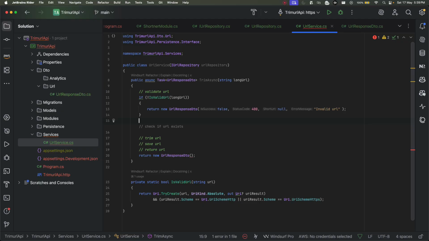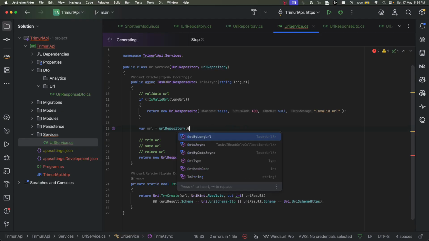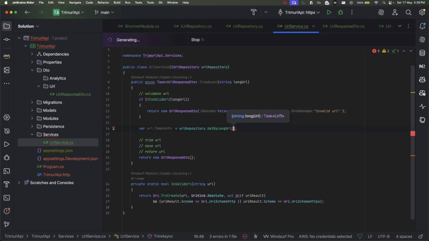Also, one thing we can do is check if the URL already exists in the database, so that we are not going to trim it again. For that, we can just say where URL, and if you remember, we have a repository method created, so we can say GetByLongURL, and we pass in your long URL, and as this is an async method, we have await.